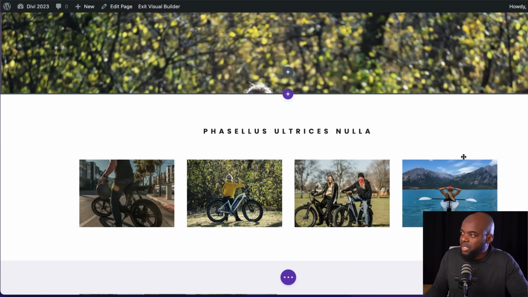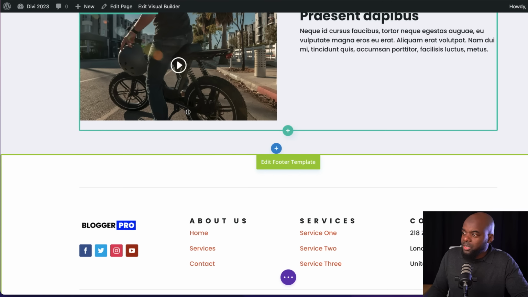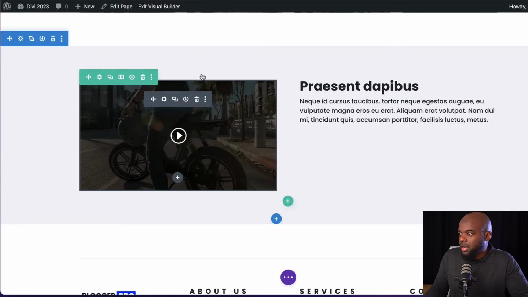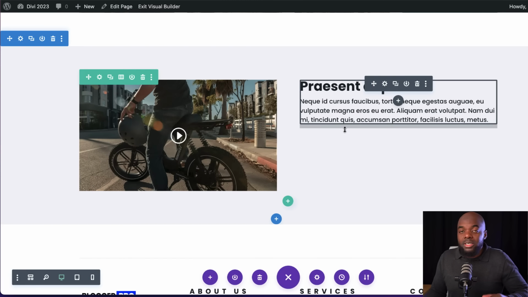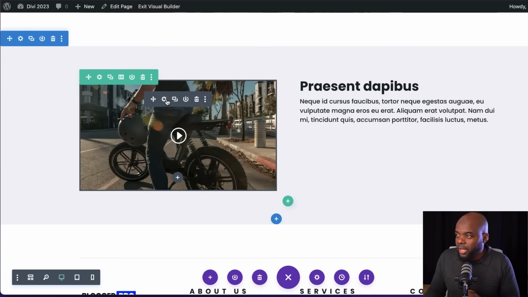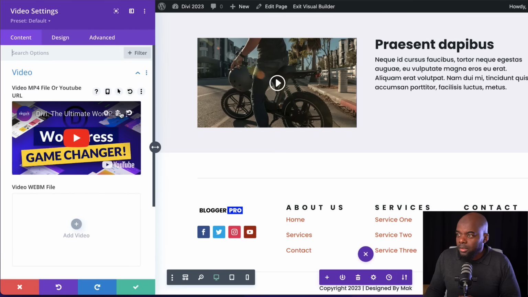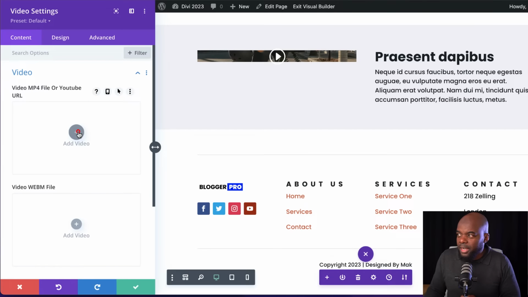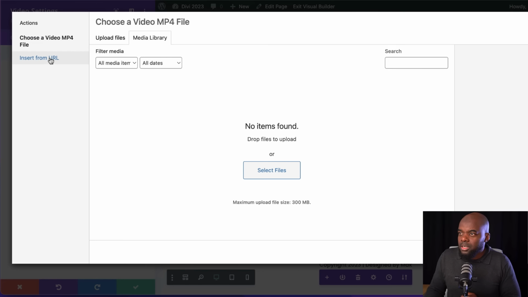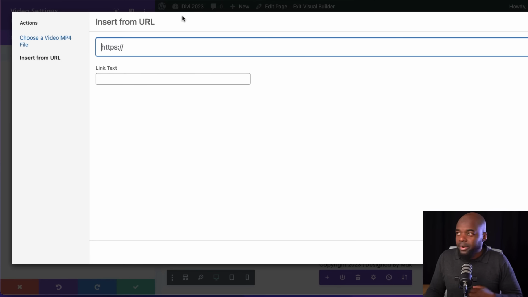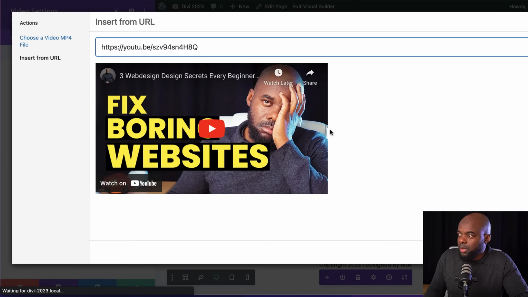Over here, I have my image gallery, and I also have my video here. Now, if you wanted to add your own video over here, all you have to do is go back, delete this, and then click here on add video. So now you can say insert from URL, go to YouTube. All right, so I have my video URL here from YouTube. Here it is. Insert into post.